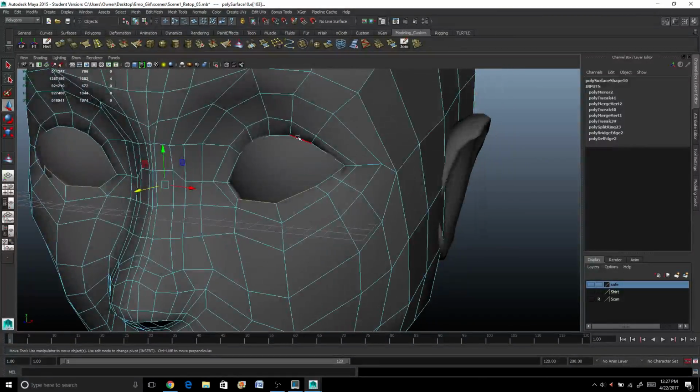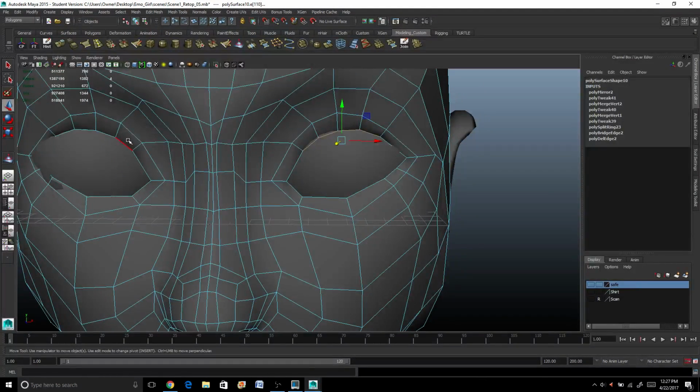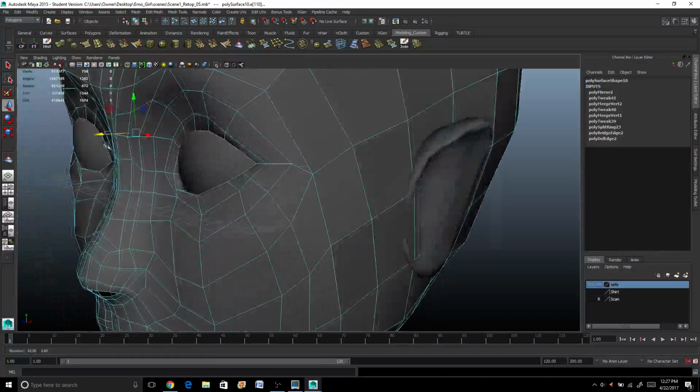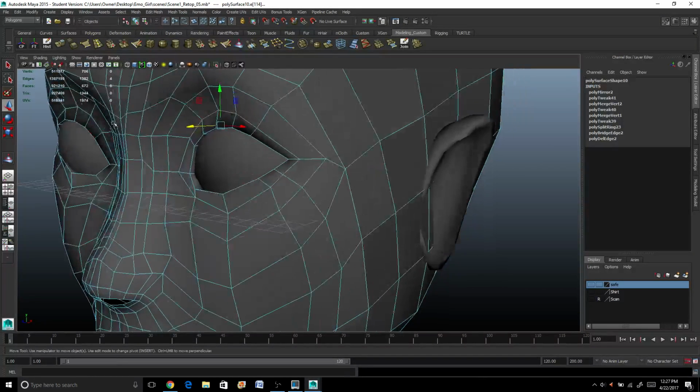Same deal up top here. I'll grab the, got those four edges there. I'll bring them all out just slightly. Okay. These other four edges here, push them in slightly.